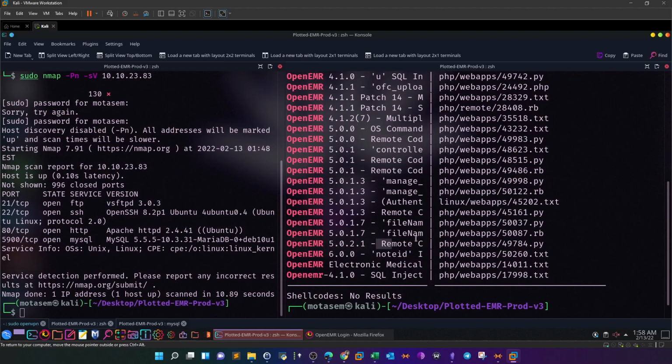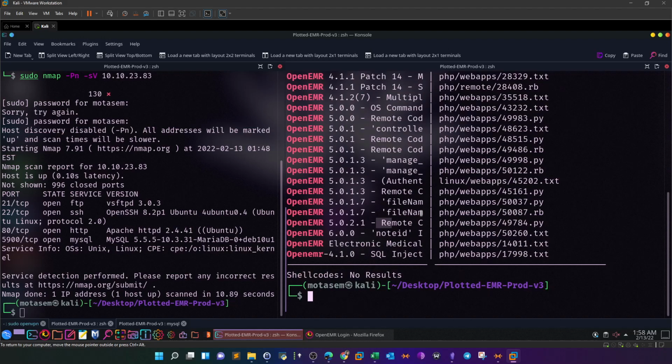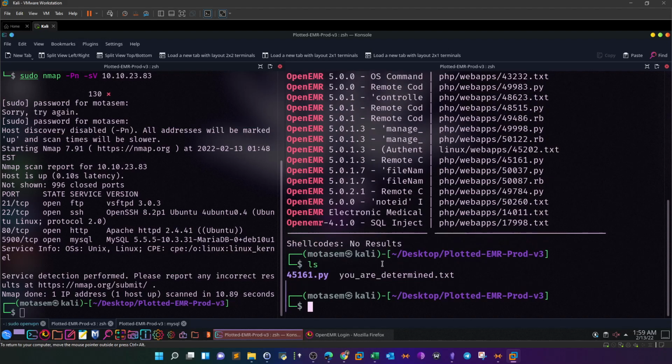So we have RCEs, authenticated remote code execution. We have several vulnerabilities in here. The one that worked is this one, 50131. No, this one, 50131, the Python one. So what does this exploit require? You can download this exploit with this command, and once you issue the command, do ls, this is the exploit.